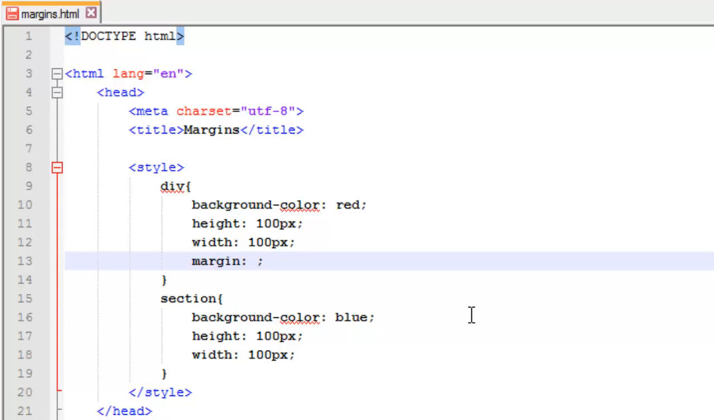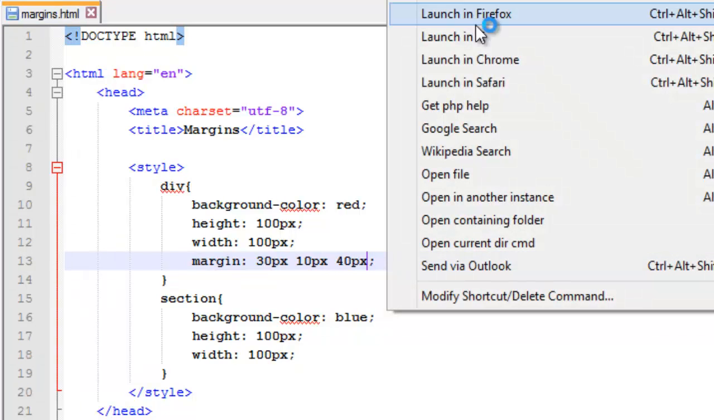So let's go ahead and look at this. Let's do, say, 30 pixels on the top, and remember the second number is the right and left. Let's do 10 pixels, and the last one is the bottom. Let's do 40 pixels. Save and launch this in Firefox, and there we go.